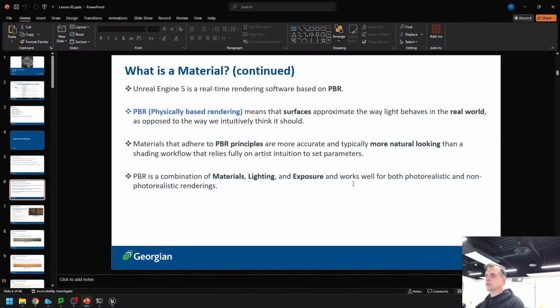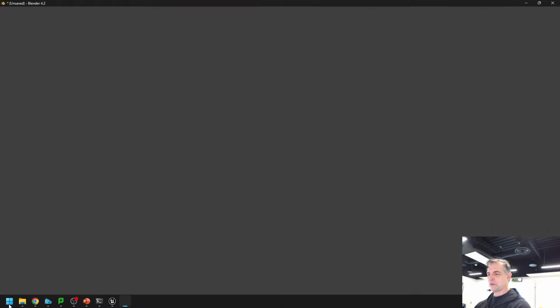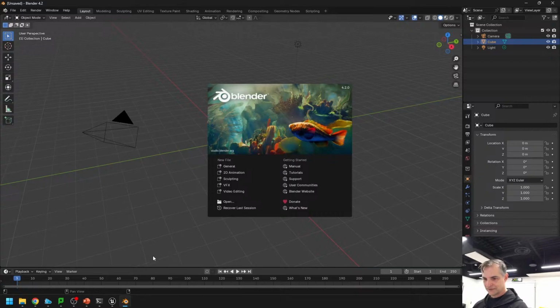PBR materials use what's called a principled BSDF, just like in Blender. So I'm just going to pull up Blender here locally. Hopefully it can actually work, and it won't crash on me. Let's see. There we go.